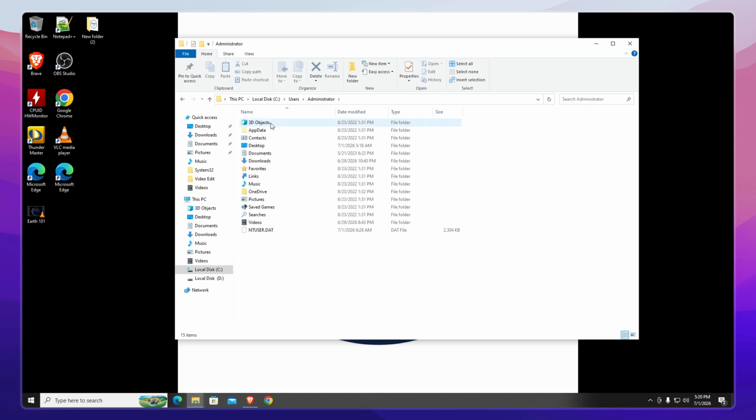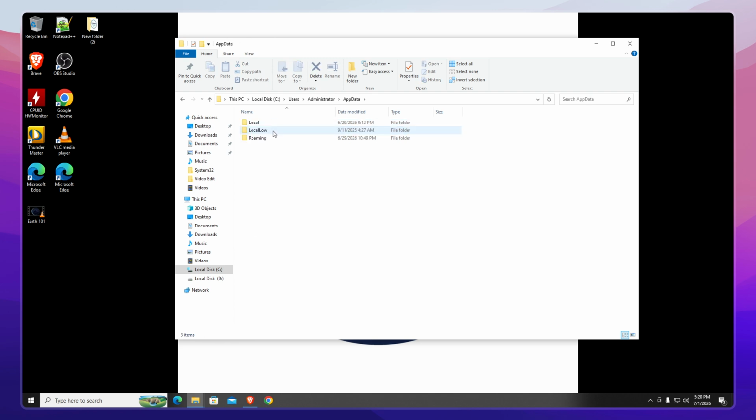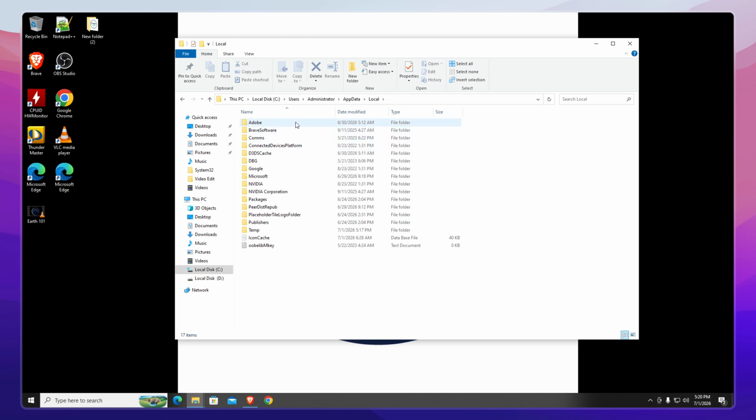Inside your User folder, look for a folder called App Data and open it. This is where Windows stores application-specific data, and it's often hidden by default, which is why many users don't know it exists. The App Data folder is crucial because it contains temporary files and cached data from all the apps you use. Next, open the Local folder within App Data. This particular folder stores locally cached data that doesn't need to sync across devices.